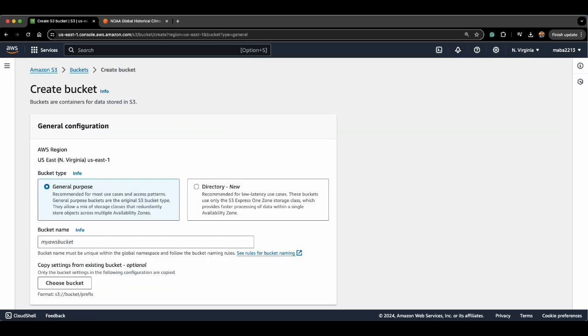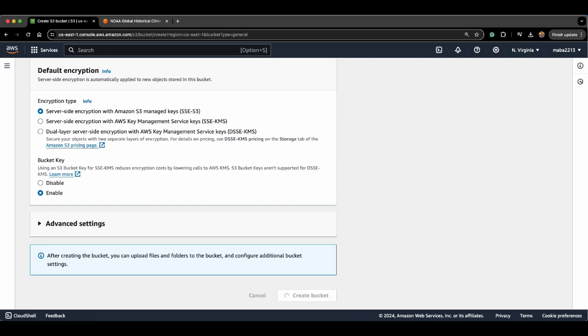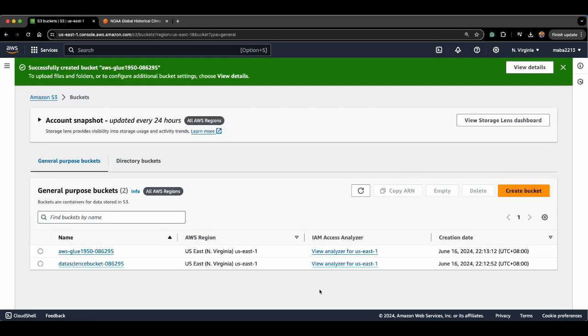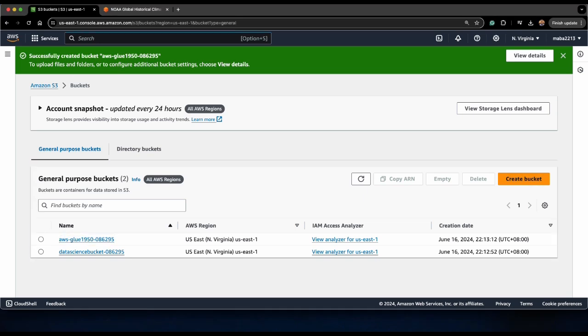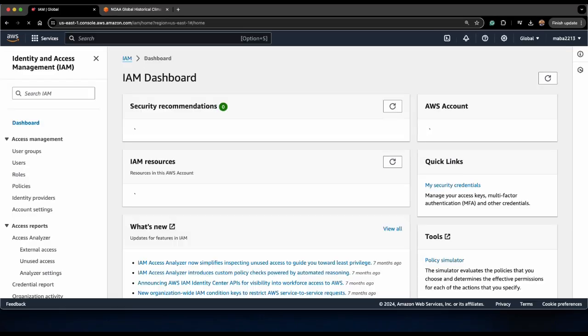Once it's been created, create another one and let's name it AWS Glue Bucket, and just maybe append the same random number that you used with the data science bucket, and this will be our second bucket. This will contain our queries later on for years 1950 onwards. That's why it's called AWS Glue 1950-086295.